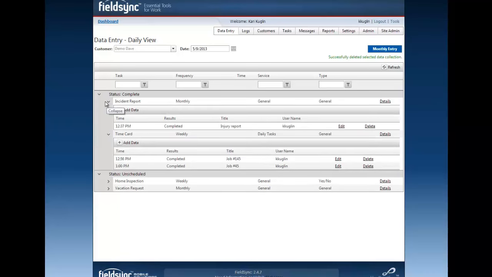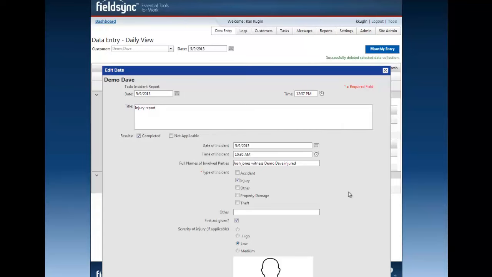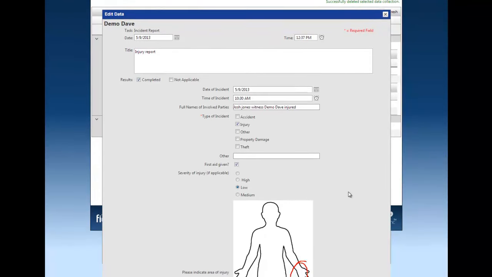Another feature within the web application is the ability to look at other data that's been collected, whether it be on the mobile or on the web. So here we can see at 12:37 an injury report that was created. So I'm going to select Edit. This is actually a record that I did on the mobile application regarding an injury report of one of my employees.